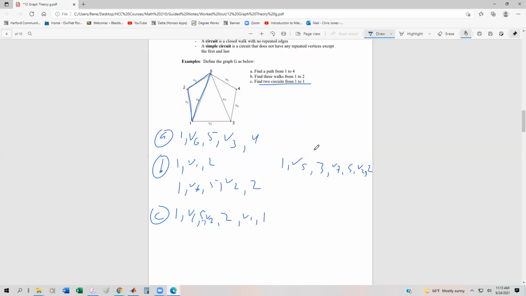But that's not the only circuit that we have. Another one could just be around the perimeter, right? So we can just even do this. Okay, so that would be another one. That's probably one of the most simple ones we did say. So 1, V5, 3, V7, 5, V2, 2, V1, 1.